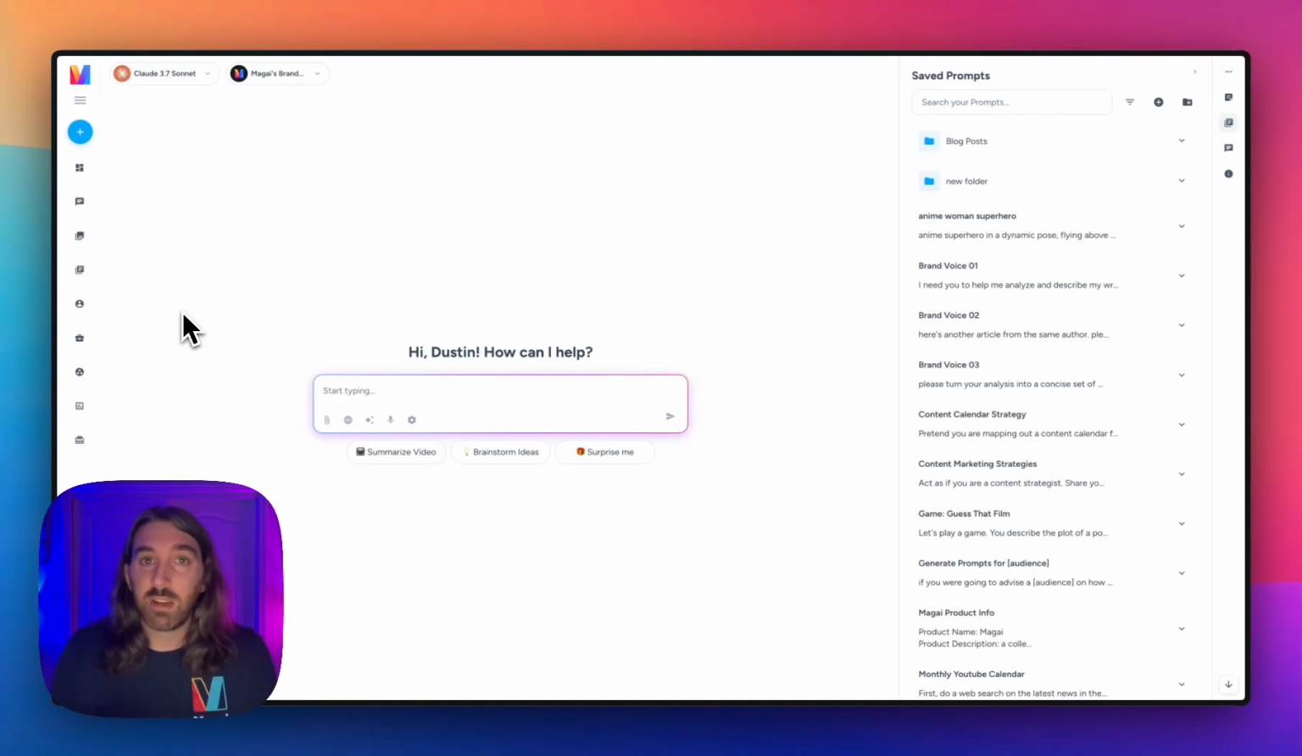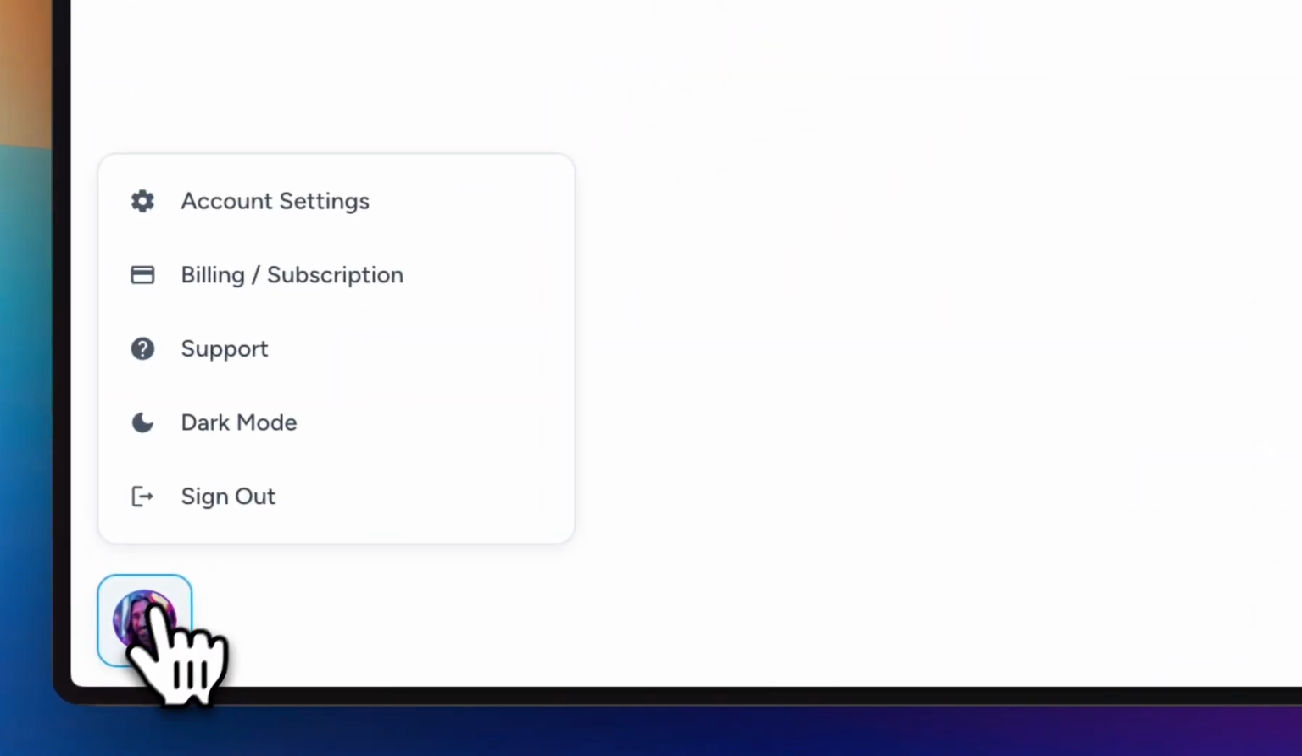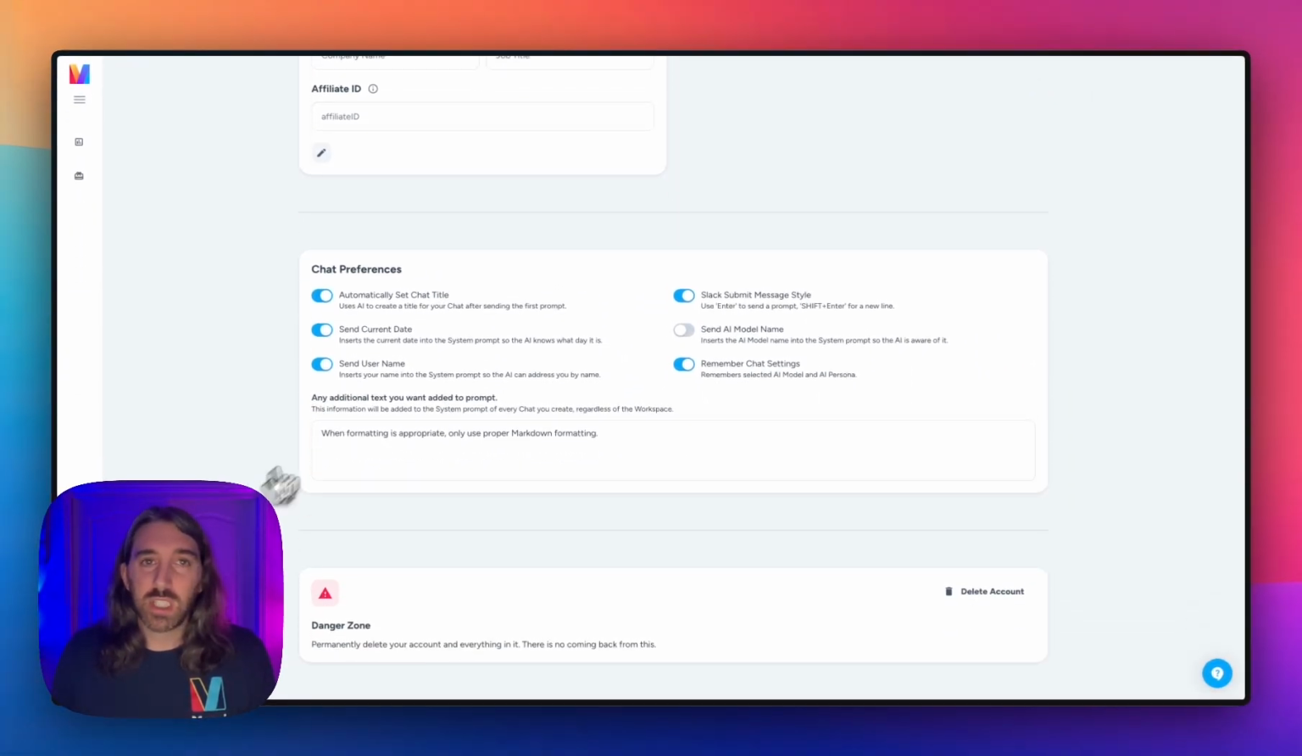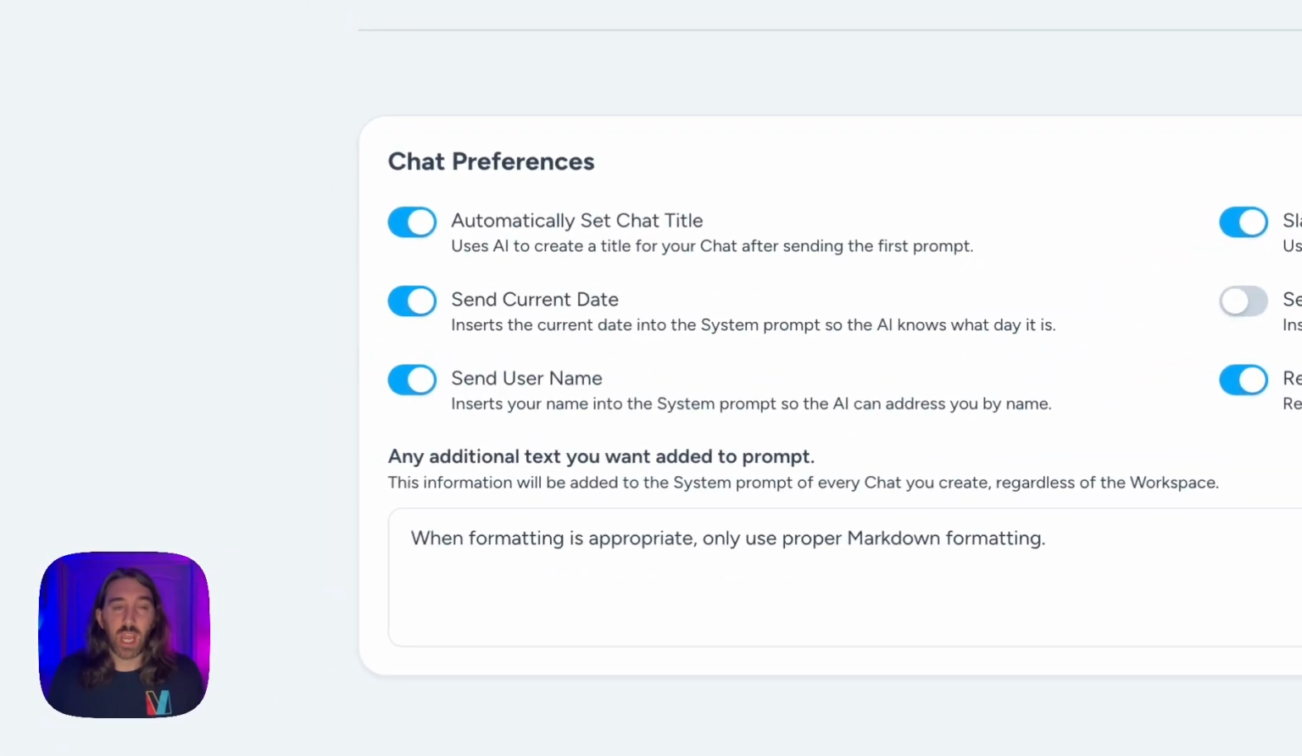Now, the next thing I want to cover in this video is just some account settings. Many of you may not have taken the time to even look at your account settings to see what's available there. So let's click down here on the profile, my profile, and we're going to go to account settings. And once you scroll past the account info section, you'll see a handful of things that say chat preferences. And some of these, I'll just list them out here.